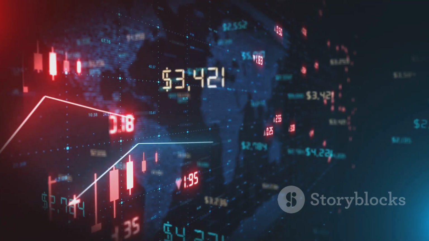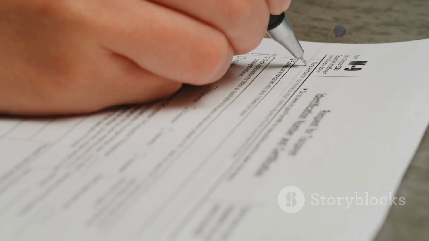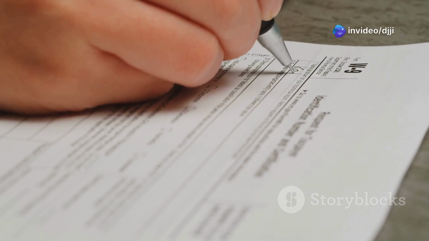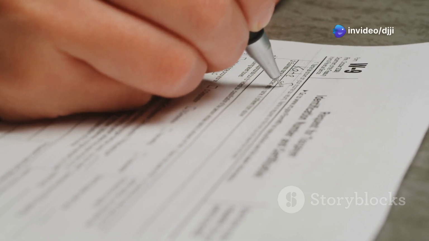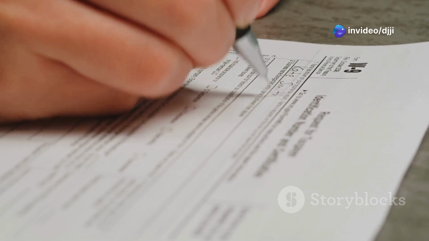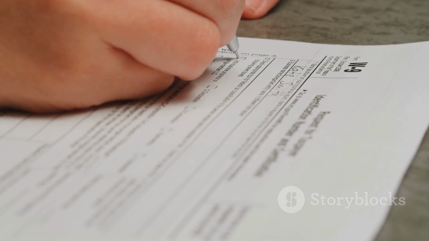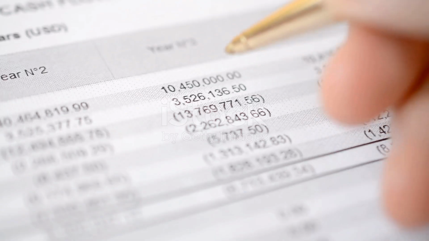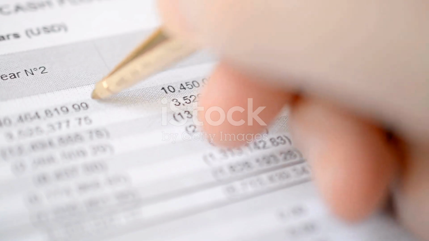The TFSA program began in 2009. It is a way for individuals who are 18 years of age or older and who have a valid social insurance number, or SIN, to set money aside tax-free throughout their lifetime. Here's a more detailed explanation.